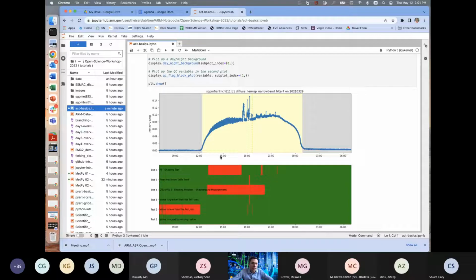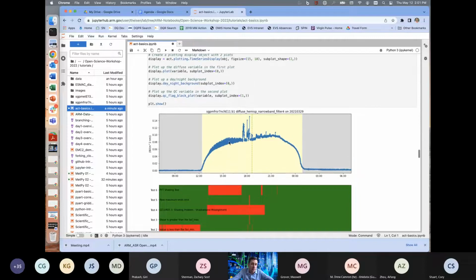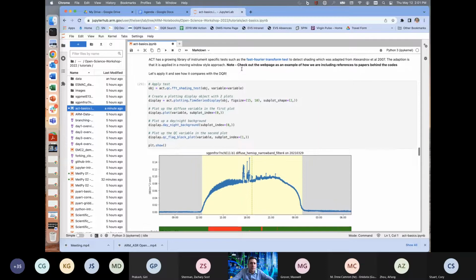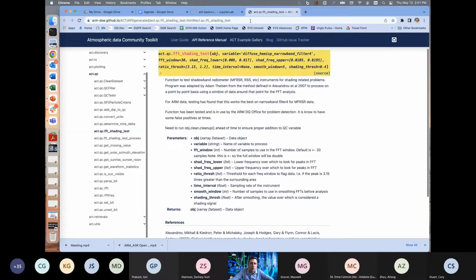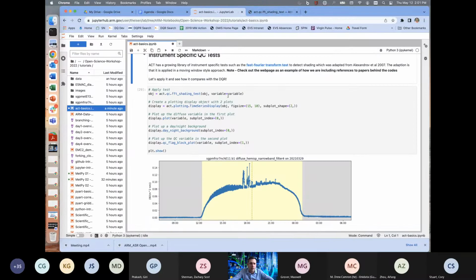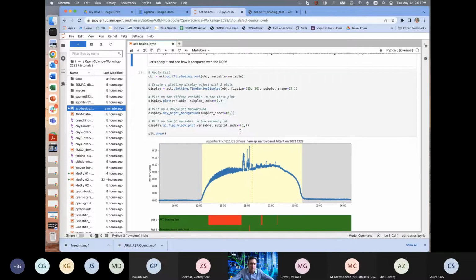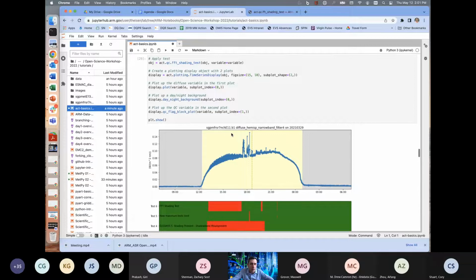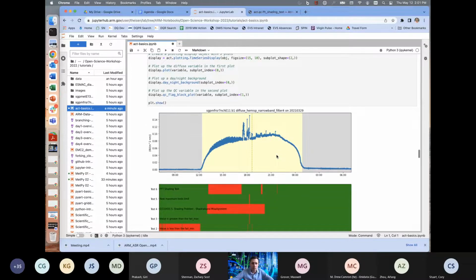Now, there's ways you can adjust those thresholds, like I was saying or showing there, and you can play around with those thresholds to get either more sensitivity or less sensitivity. Definitely, in ARM we don't want to overflag things, so we kind of err on the side of caution, I guess, with some of these tests. But that doesn't mean that you can't go in and play around with it.